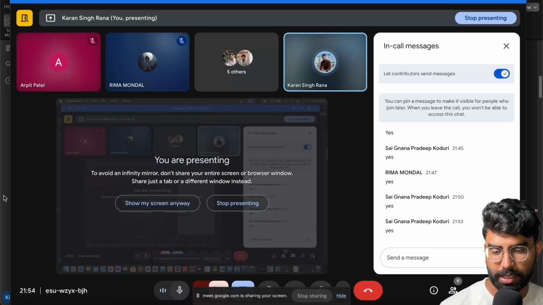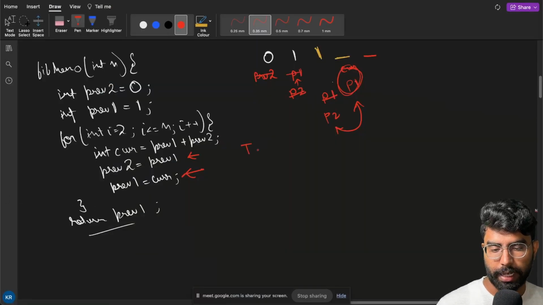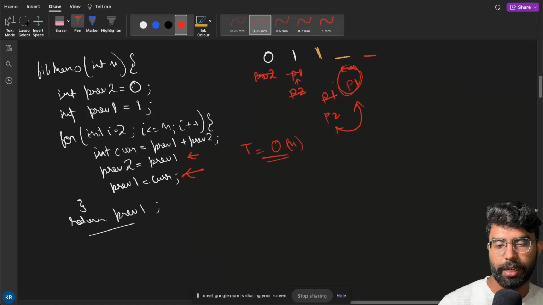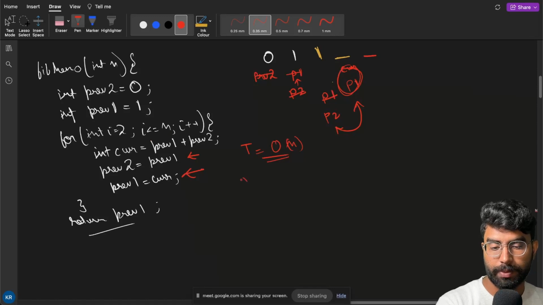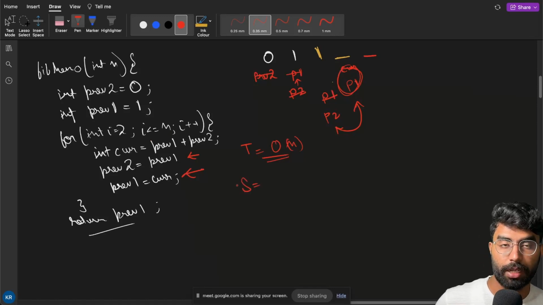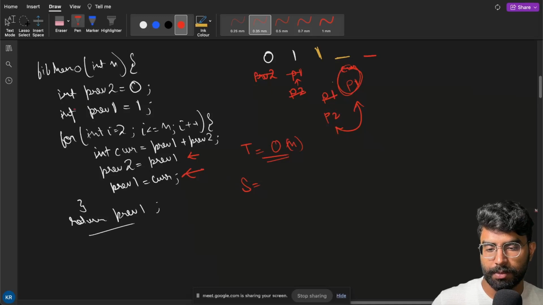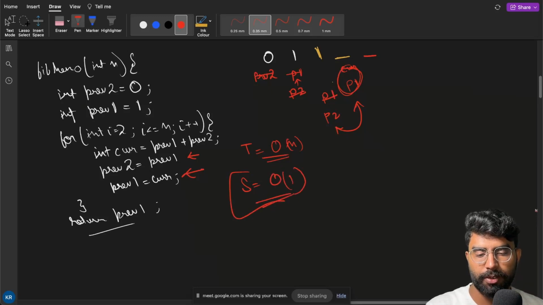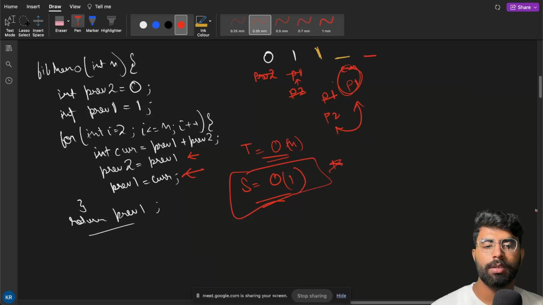What is the time and space complexity? Time will be O(n), right? We are having the for loop which is iterating over all the n nodes. Space, what about space? We are not using extra space, right? So it's constant. So this is the benefit of space optimization, right?